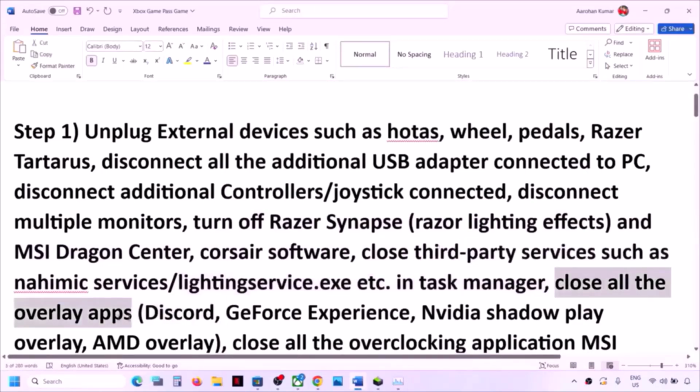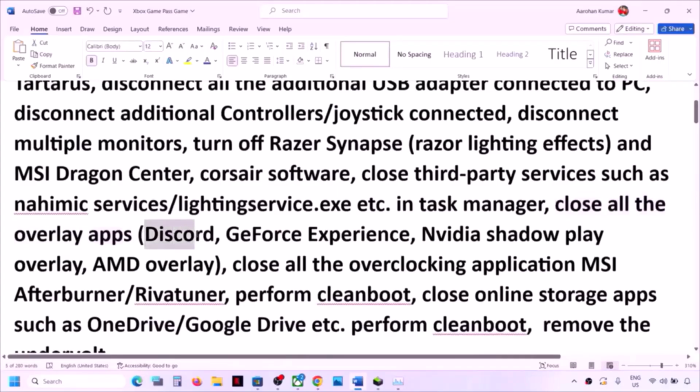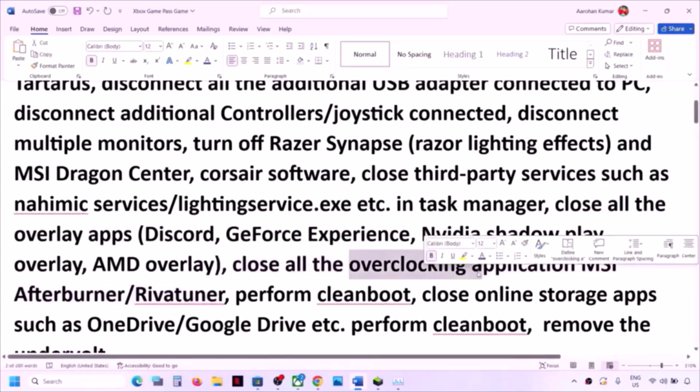Close overlay applications. If you have Discord or GeForce Experience running, close all the overlay applications and then launch the game. Also close all the overclocking applications. If you have MSI Afterburner, Riva Tuner or any other overclocking application, close them and then launch the game.